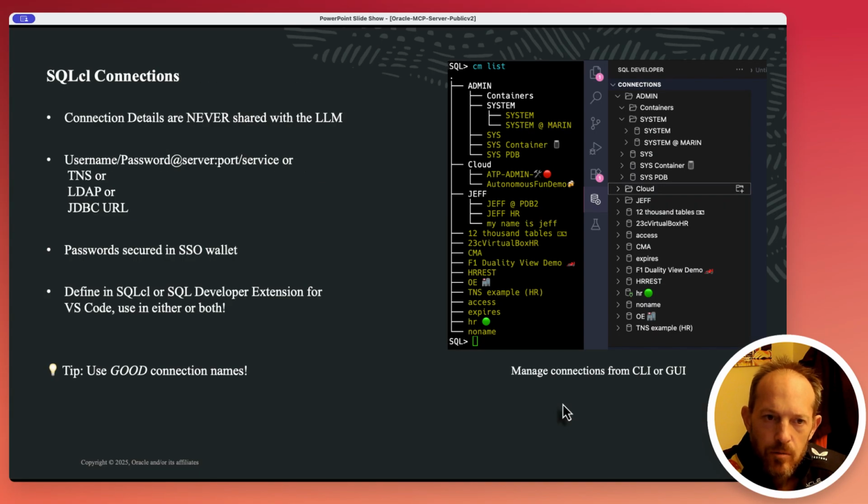Or if I'm using the GUI, in this case the SQL Developer extension for VS Code, I can click through the connection screens and fill out all the parameters and then give them those names. So it's a shared connection stored between our command line and our GUI. And the MCP server just sees the names of these connections. So use good names, because in your scenarios, you're going to say something like, hey, connect to my payroll system.